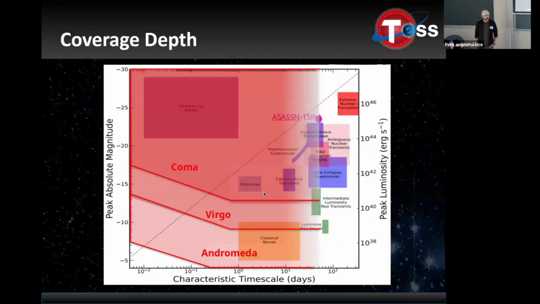So next, I have a number of illustrations to show you the capabilities of the TESS satellite. These are a number of different transient events, their peak absolute magnitudes with characteristic timescales. Like I said, as with exoplanets, TESS is concentrated on near and bright. It's the same thing with transient events: science that we could perform is anything within the distance of Andromeda. We could basically cover all of these different transients. Virgo, we lose a little bit, and then the Coma cluster we lose a little bit more.